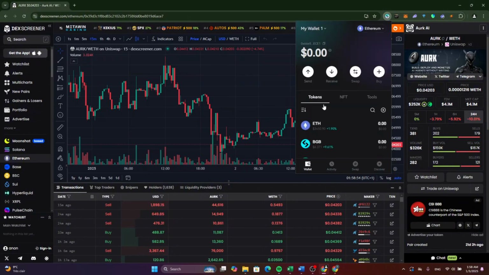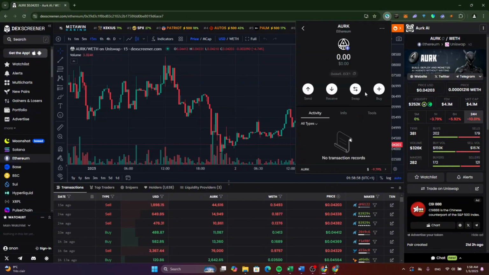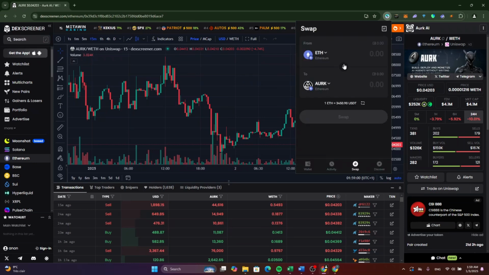After that, go back to your wallet. Now find your token here. As you can see, this is it. Click on it and click on swap and switch here to be able to buy it.